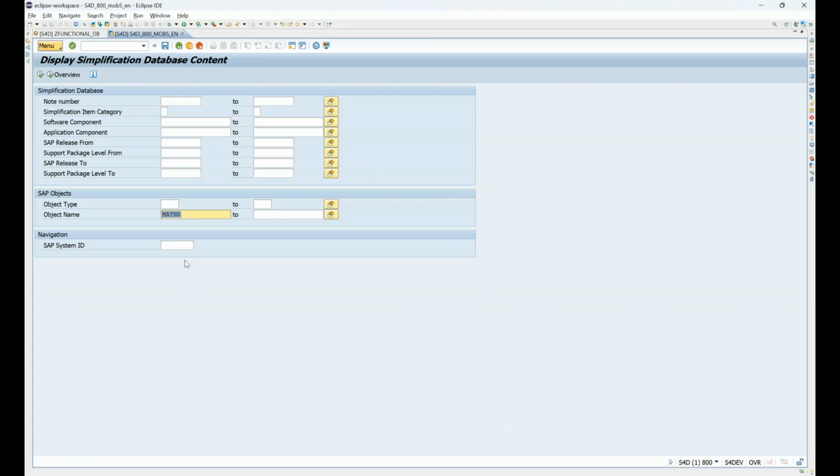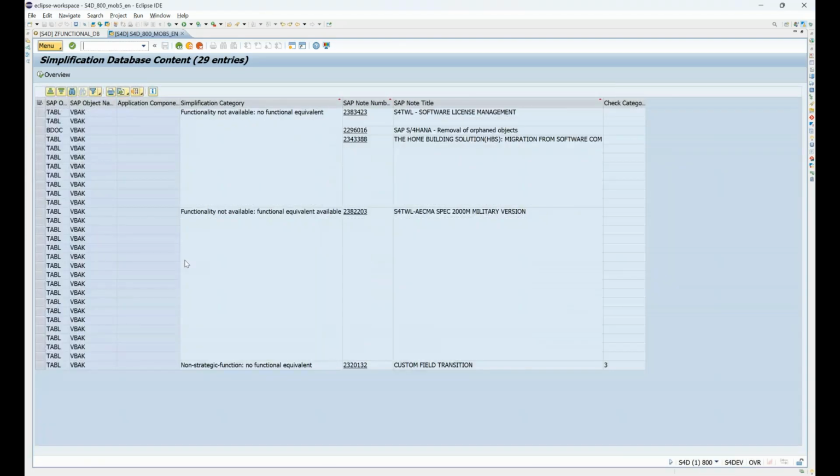Is there any change in the VBAK table? These are the changes in the VBAK table. How many of them are compatible or not compatible, I'll explain to you. But look at this, there are many changes in the VBAK table. It is highlighting table VBAK, table VBAK. All these changes are related to VBAK. And every item here is called a simplification item.